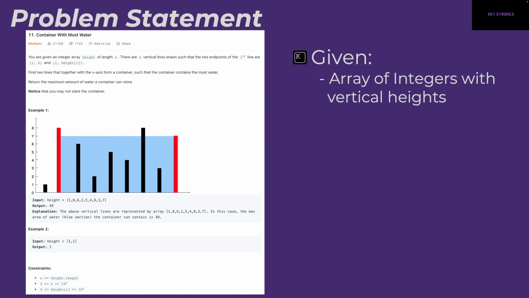We are given an array of integers of length n, and each element of the array represents a vertical height, and these heights represent lines, let's say on the 2D plane. So let's say if the first element of the array is 1, then this is how you can visualize the line. And here you can see for the second element, which is 8, the height spans from 0 to 8.